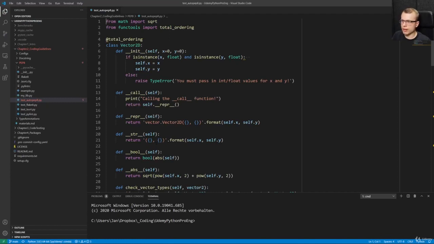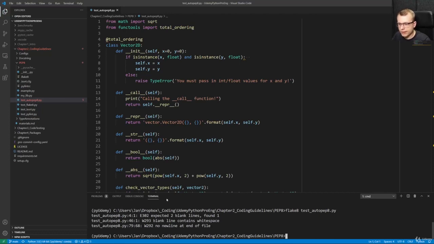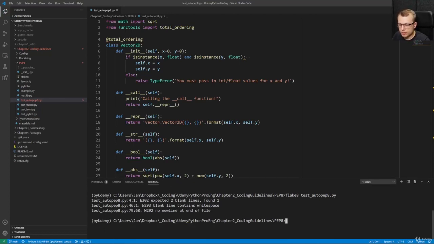I have here our Vector2D class with all the issues that Flake8 found in the last video. So if I run Flake8 here, at first activate the environment, then change to the correct directory. So if I run Flake8 on the test Autopep8 file, I see, for example, we have these three warnings. Expected 2 blank lines after the import section, no new line at the end of a file, and a blank line contains white space, for example.